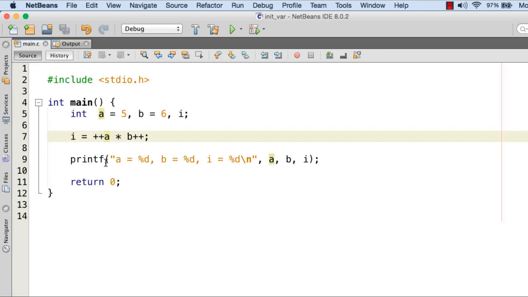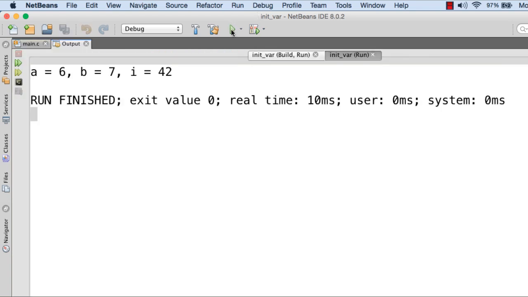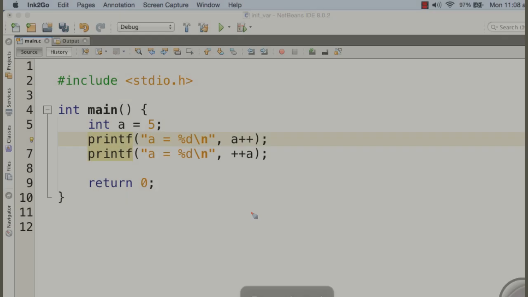So A and B both are going to be incremented by 1. That's obvious. If you have plus plus B here instead of B++, both the variables A and B are going to be incremented first. Then the incremented values for A and B are going to be used in the multiplication. That means here the result of multiplication is going to be 6 multiplied with 7. That's 42. Here you go. So the value of I is 42, and both A and B are incremented to 6 and 7 respectively.